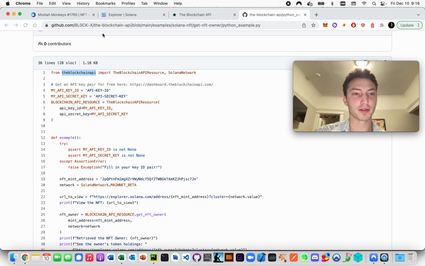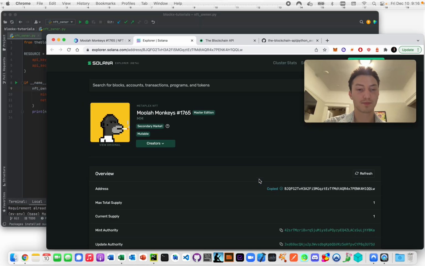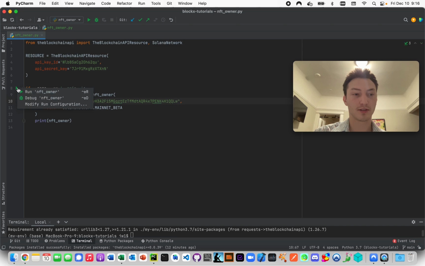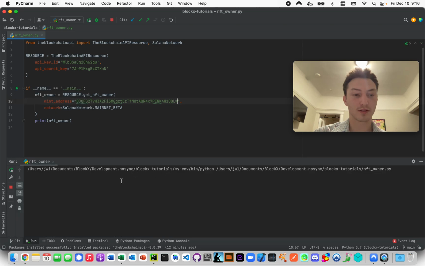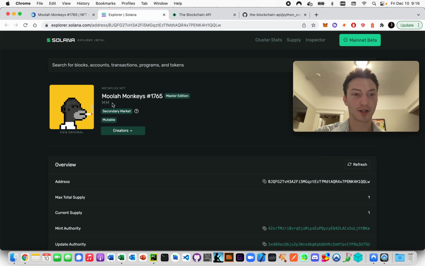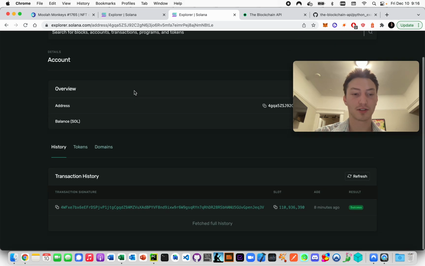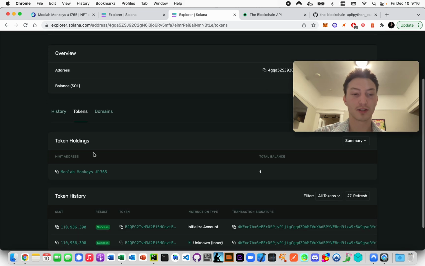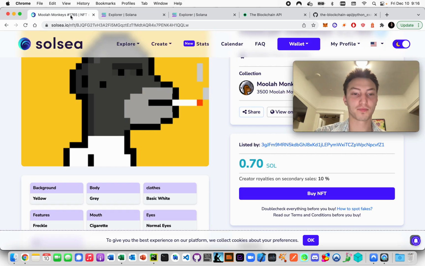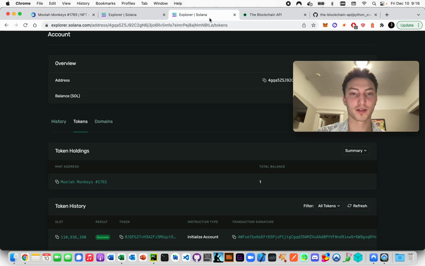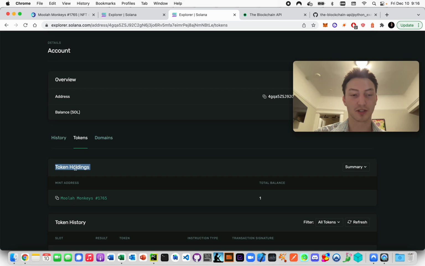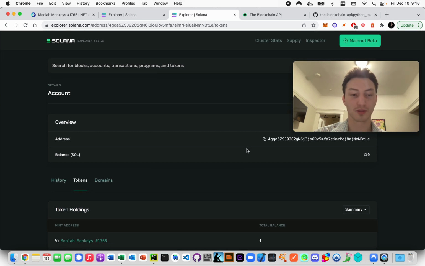All right, and then we just need the mint address. So again, that's this right here. So copy that. All right, so now it retrieved it, and if we go back to the Explorer and search this address and go to tokens, there it is, Moolah Monkeys 1765, and that is the one we have here. Because that's token holding, we can see this address definitely owns the token. We confirmed it on the blockchain.